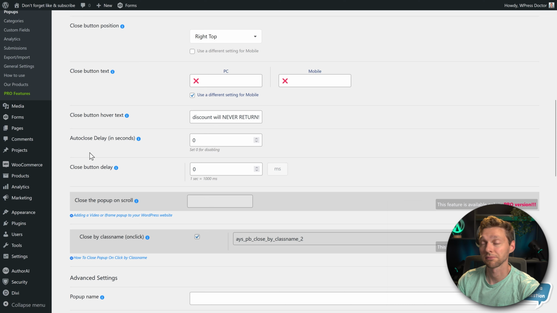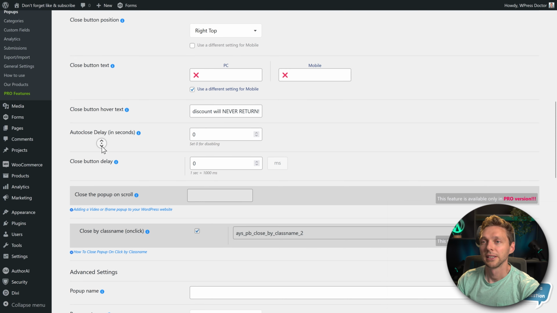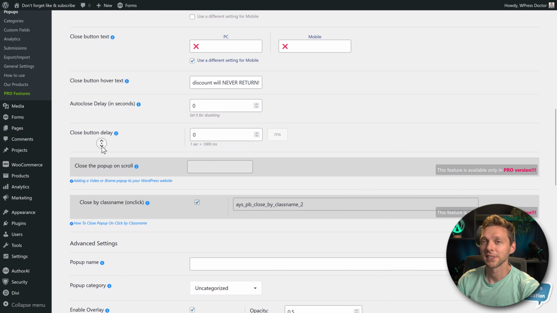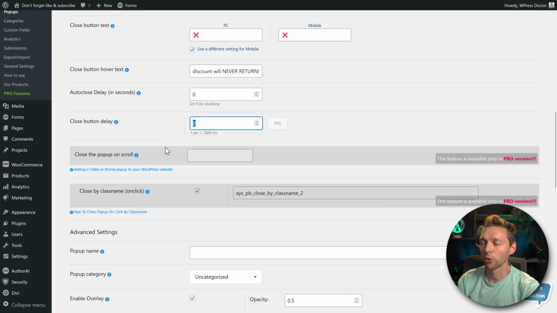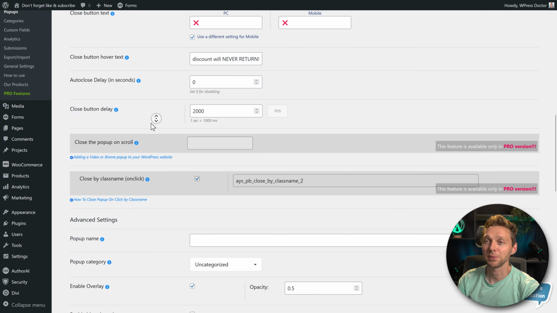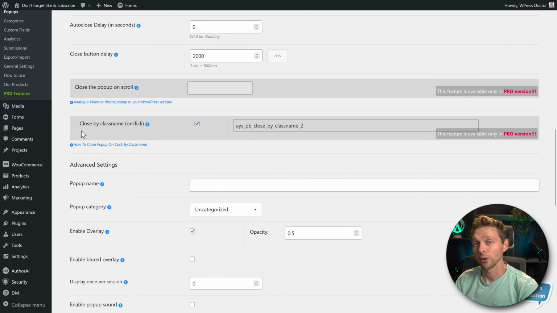But you can always use it for different kinds of things. Then we have a close button delay. This is really nice, so you can actually force people to wait 2 seconds before the close button actually shows. Yeah, also a bit aggressive, but it definitely works. Also, if we have the Pro version, we can close it by the class name. So you click on some button or thing inside of your pop-up, and then it will also vanish.